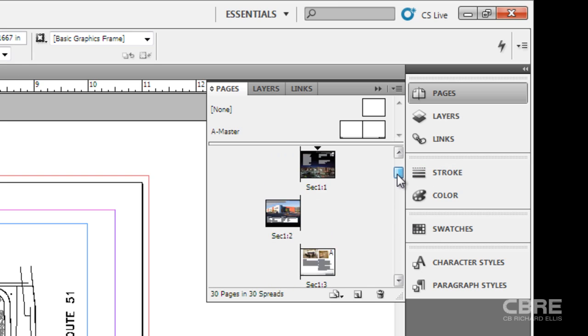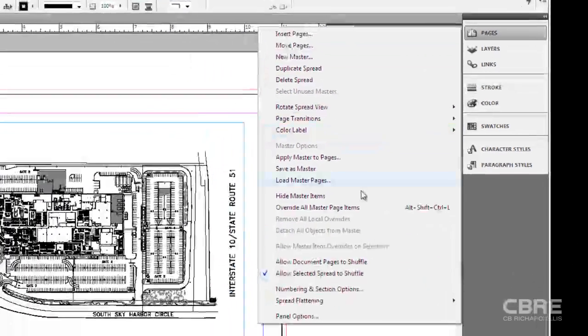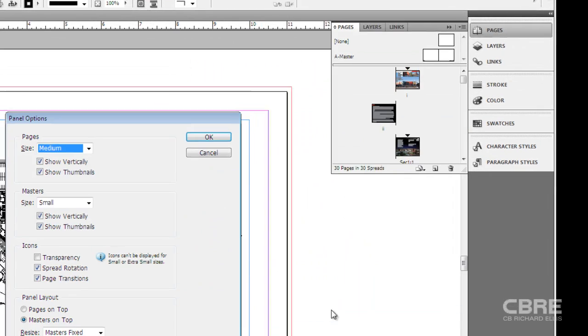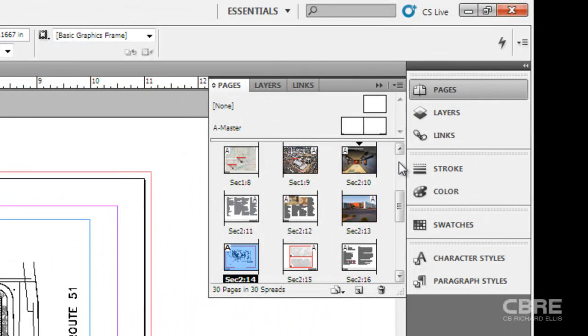that'll give you a much easier way to navigate multiple pages here in your palette. So what I want to do is come up and select the palette menu icon and come down to Panel Options. These are panels, typically. In prior versions, they were palettes. And I'm going to unselect the Show Vertically option under the Pages option and click OK. And that's going to stack all of my pages next to each other, making it a little bit easier.